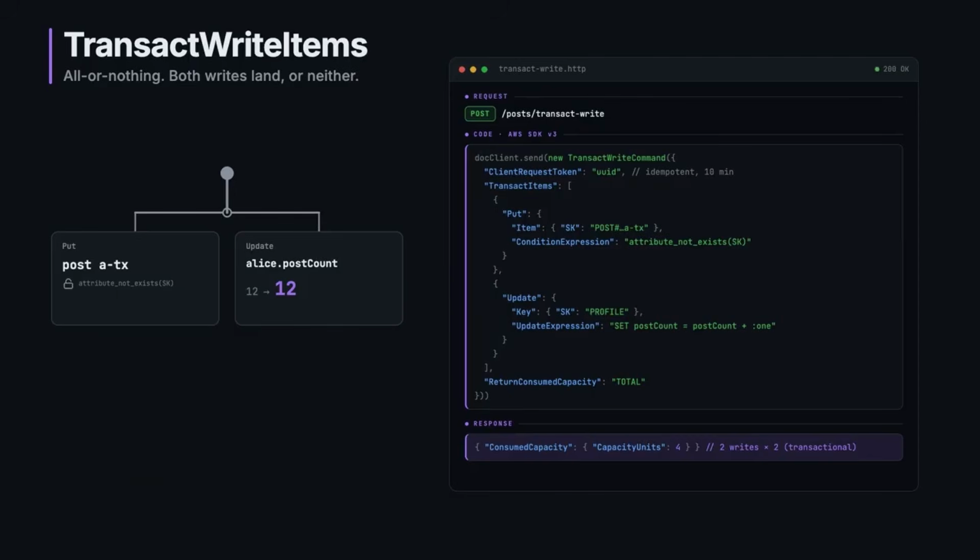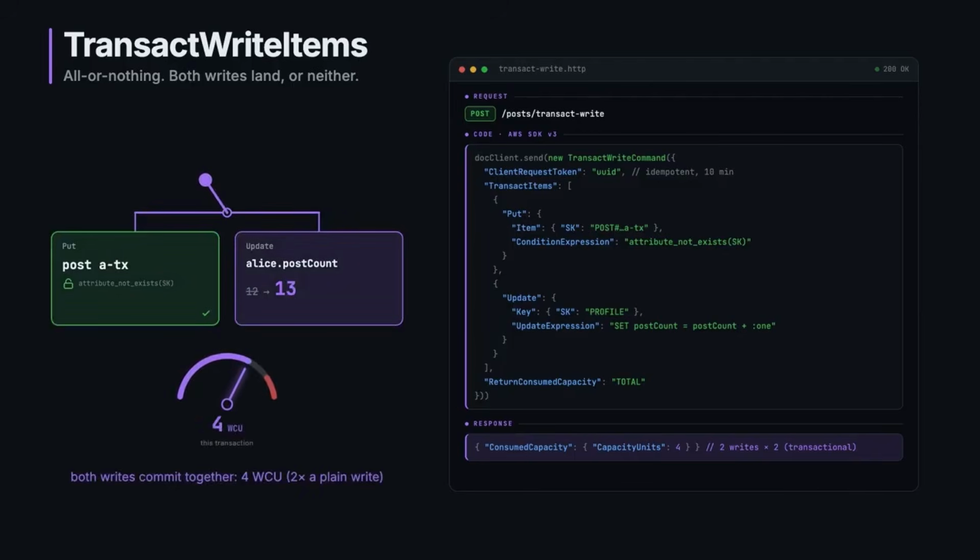Each action sits inside the transaction items, a Put for the new post, guarded so it cannot clobber, and an Update that increments the counter. Pull the lever and both land together. The post is created and the count moves from 12 to 13. The meter reads 4 units. Double a plain Put and Update, which is the price of the guarantee.